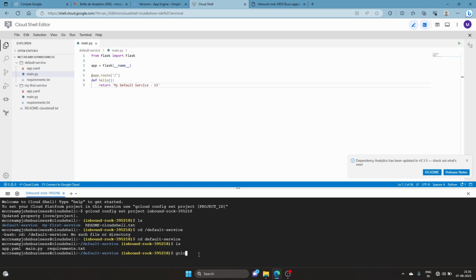Unfortunately, it's not working. Okay. gcloud app deploy hyphen hyphen version is equal to v3 space hyphen hyphen no hyphen promote. So what this deploy does is deploy the new version without splitting any traffic.